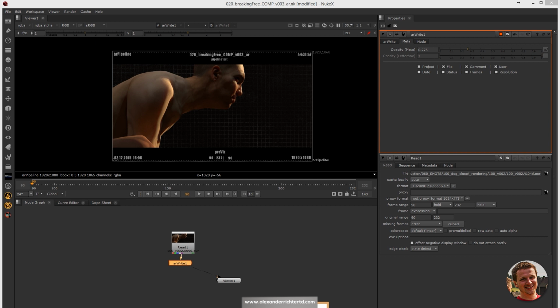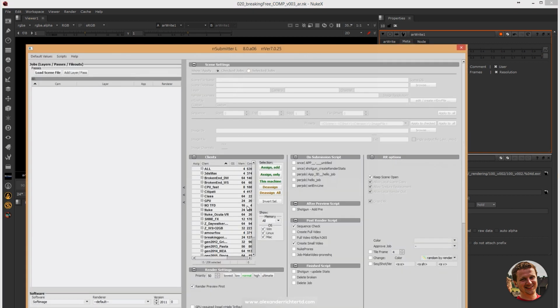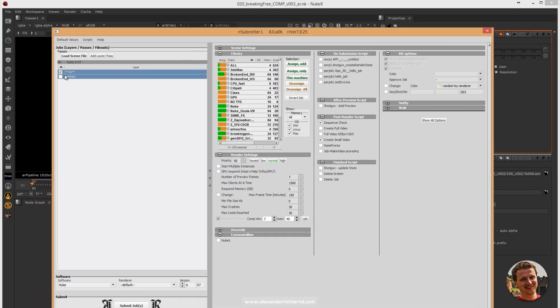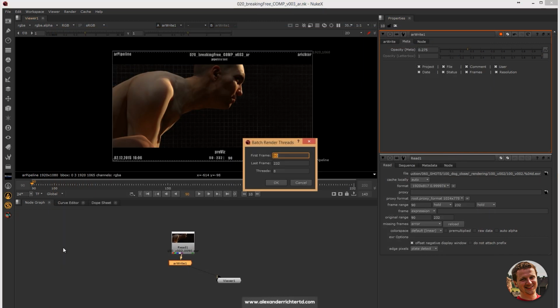Next in line is the implementation of RawRender by Holger Schoenberg. We create a submit, and as you will see, it finds the node, and now you can send it to the render farm. Next is RenderFetch, which can also be used for IRWrite or NormalWrite nodes.